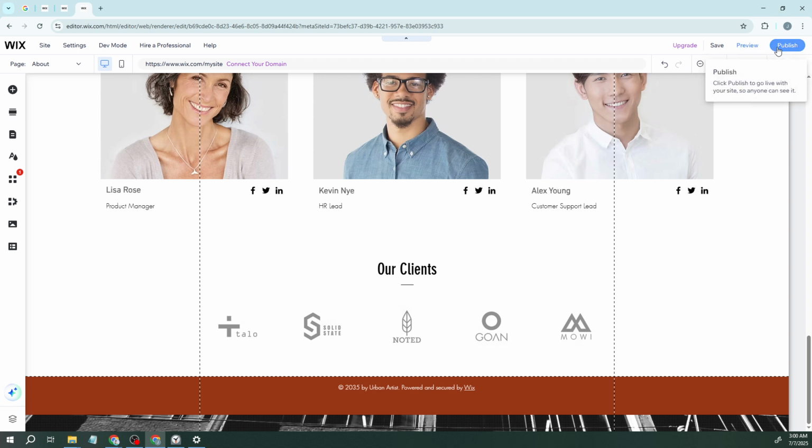And there you have it. You've successfully added a new page to your Wix site. Whether for sharing more about your business, providing additional contact information, or something else entirely, expanding your site is now as easy as pie. Happy editing!